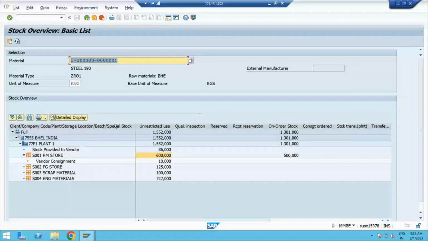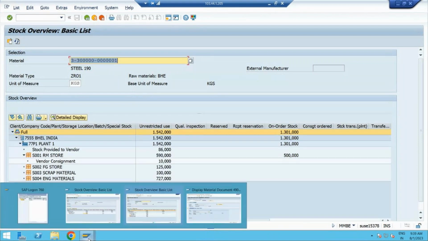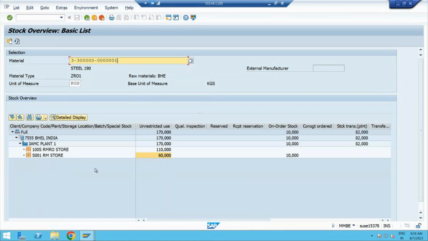Fine. So now we can see that this material from this plant, from this storage location, we have issued 10 quantities. So 10 should definitely reduce from here. So click on refresh. So it is 590 now. Now go back to this storage location and still it is showing 60, right? So if I refresh, what will happen?